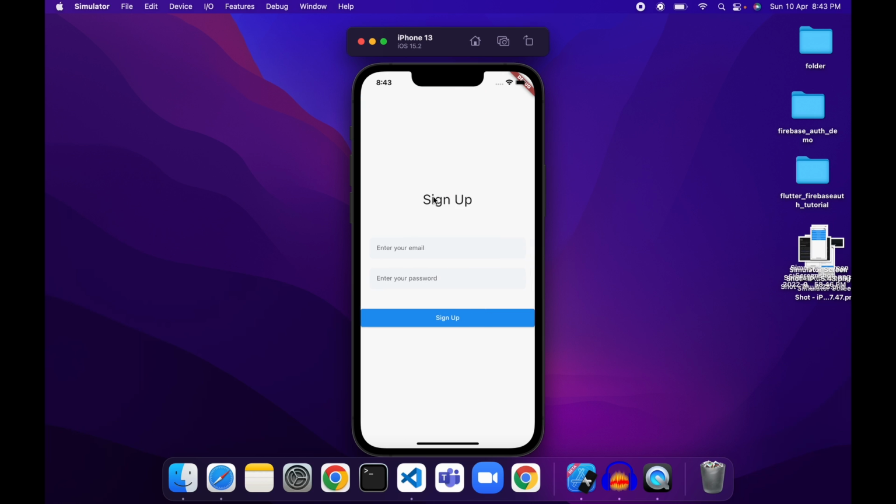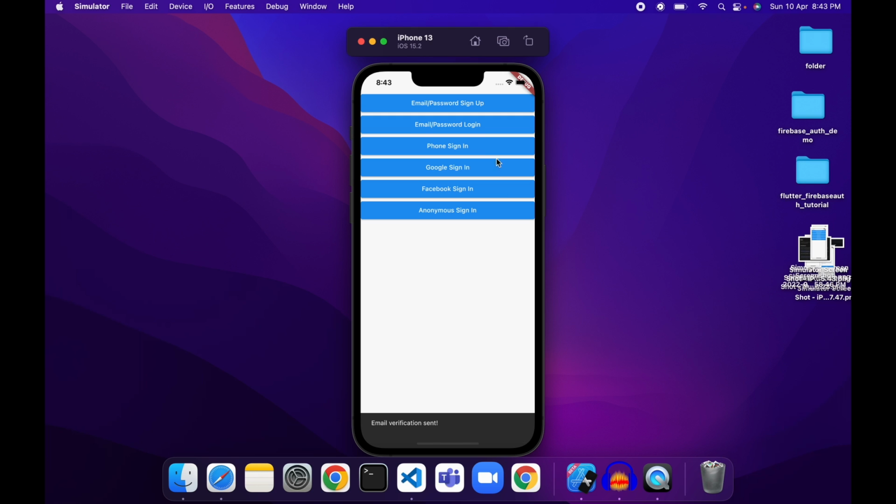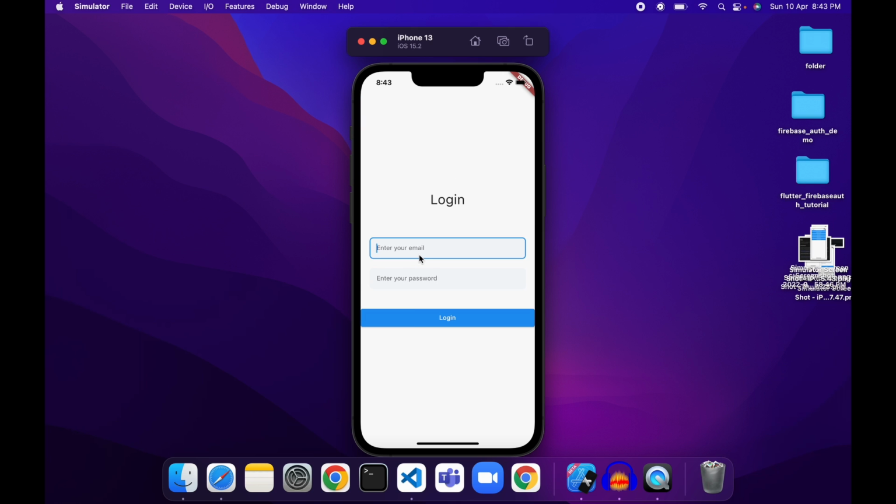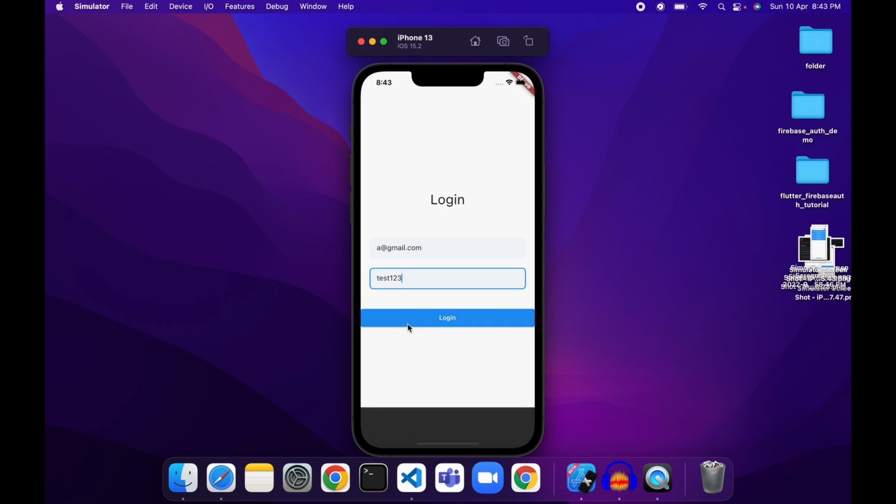But in case, if I go to our sign up screen and I pass in the password as testing123 and click on sign up, you can see email verification has been sent. And now in the email password login, I'll pass in a@gmail.com again. The password, just to check if you're getting the right messages, I'll pass in test123 instead of testing123. The password is invalid or the user does not have a password. That's correct. I'll pass in the password as testing123 and click on login. Again, the email verification has been sent.